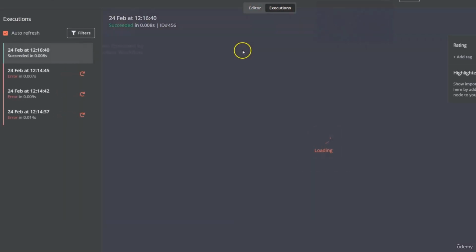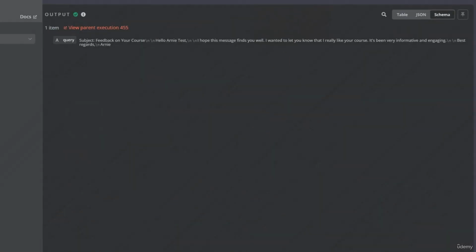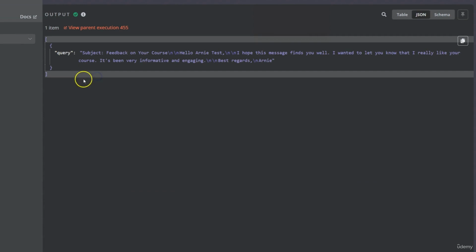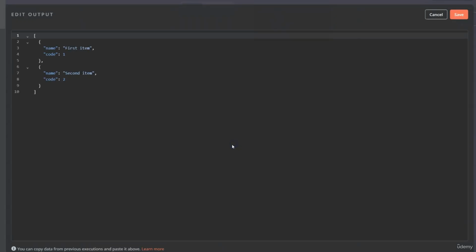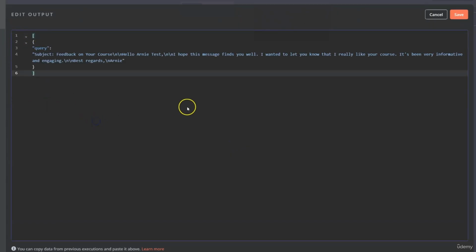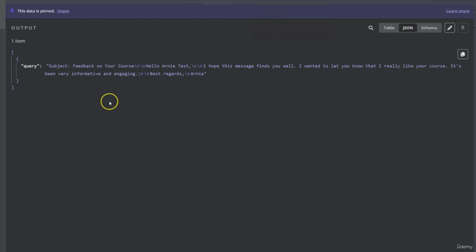So we come on executions. Some data comes through, we can press on this data, we press on JSON, and here we have the whole data, the whole query that we can use in order to test this thing out. So what we need to do right now is to simply copy all of this small little code here. Then we come back, we go to the editor, we press on this node, we press set mock data, we delete this old data, insert our new data, and right now we can simply press save, and we have mock data right now.